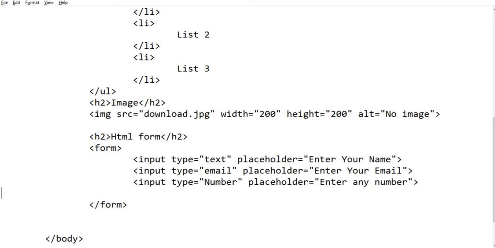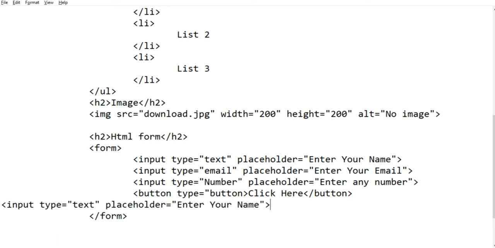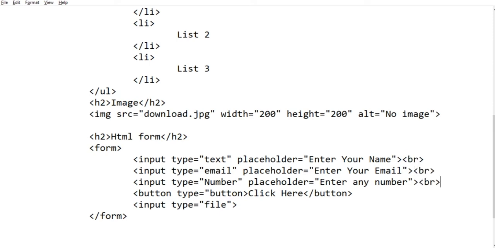Okay. And also we have many buttons. Button type, button, click here. Now close this. Also we have an input type file, where we can upload file. And we have one break BR to change the line in our web application. This break will be used to change the line.